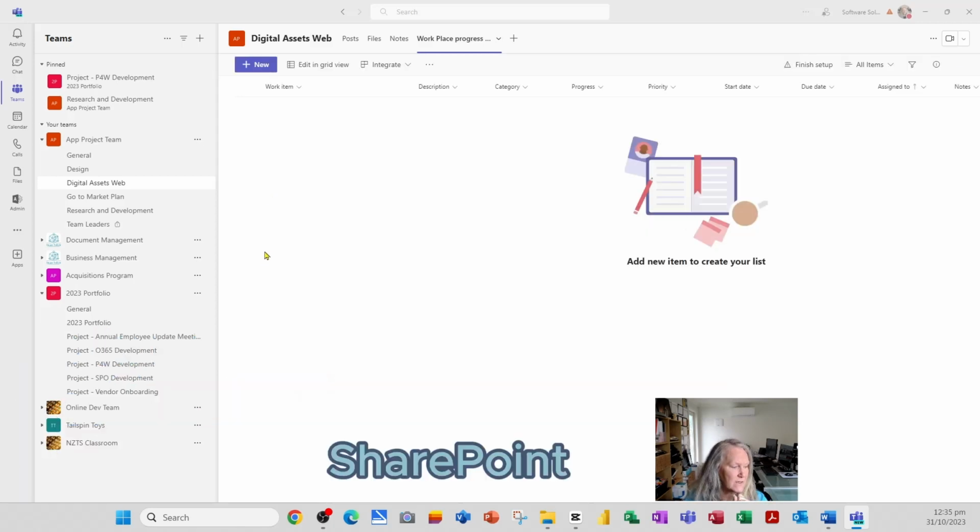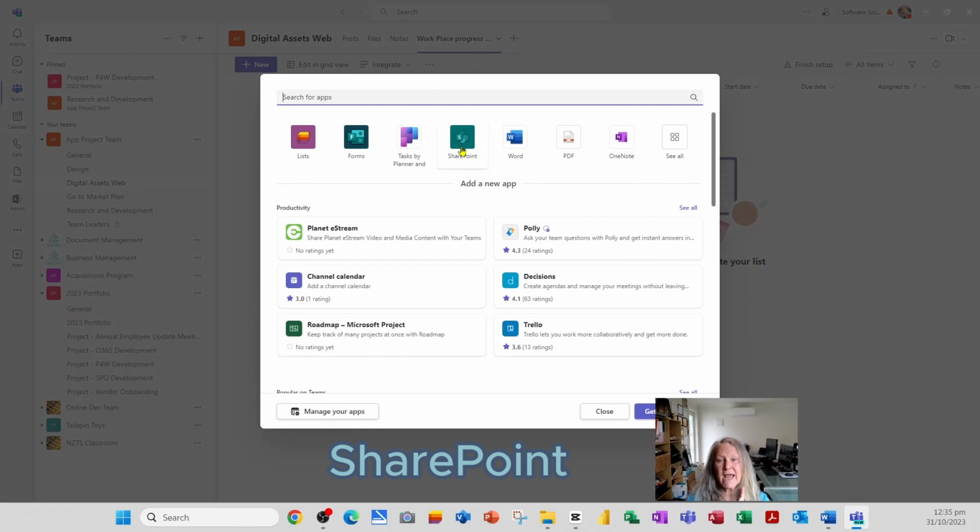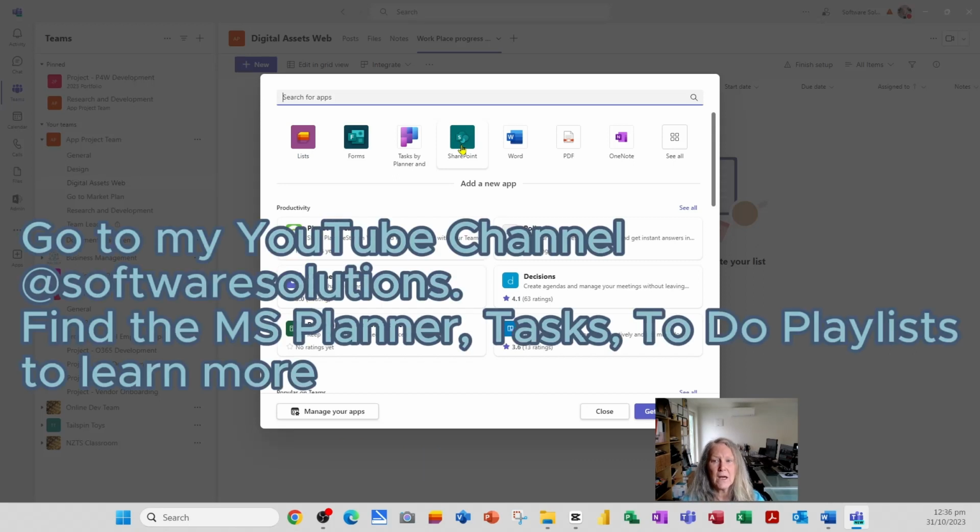Now, another application that we often want to work with is SharePoint. If you hit your tab, you're able to add a SharePoint website or a SharePoint document management or a SharePoint list. So that will allow your team to get quick and easy access to a particular document location or a particular list or a particular website that you work with as a team. So consider that as well. Look at my playlist for more information about SharePoint.